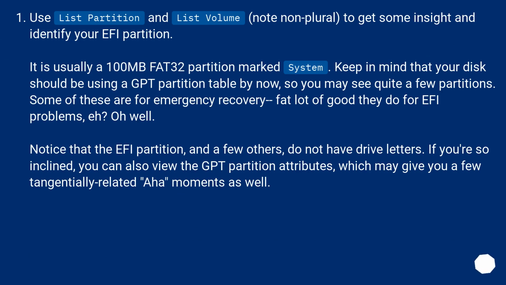Keep in mind that your disk should be using a GPT partition table by now, so you may see quite a few partitions. Some of these are for emergency recovery. Fat lot of good they do for EFI problems, eh? Oh well. Notice that the EFI partition, and a few others, do not have drive letters. If you're so inclined, you can also view the GPT partition attributes, which may give you a few tangentially related aha moments as well.